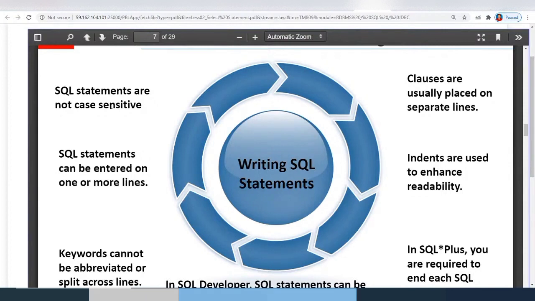I mean, the values must be referred to with respect to their case, but the statements can be used in either capital or small letters. It doesn't make any difference. That's the point: SQL statements are not case sensitive, but values are compulsorily strictly case sensitive.